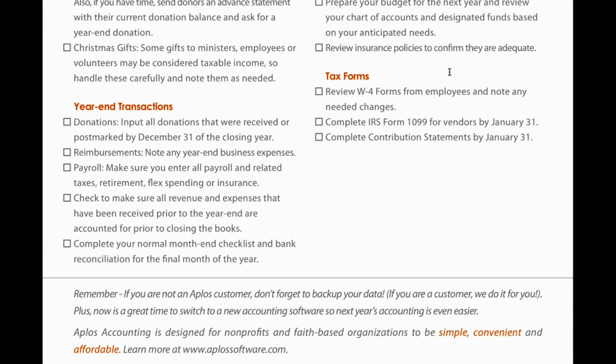Also, complete IRS Form 1099 for vendors by January 31st. 1099 forms are an IRS form that you need to provide to vendors who you have paid over either $500 or $600. It's right in that range. I'll get you a better answer. But if you've paid someone as a vendor more than that amount, you legally have to issue them a 1099. So go through that process. If you need some guidance on that process, feel free to let us know as well. But those are due by January 31, so don't slack on that.